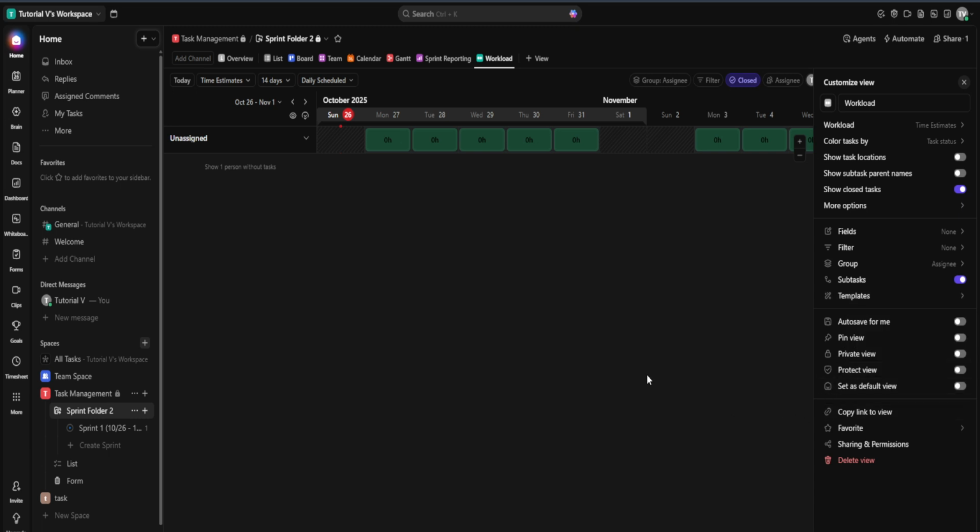And there you have it. You've successfully added a ClickUp workload view to your space. This feature will become a crucial part of managing your team's productivity and ensuring that everyone stays on track. You can now make informed decisions about resource allocation based on actual data, creating a more efficient and harmonious working environment. Feel free to explore other settings within the workload view to tailor it to your specific needs.